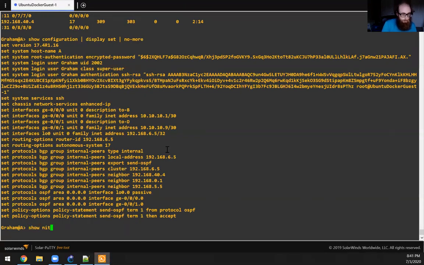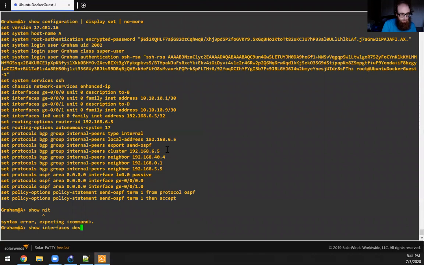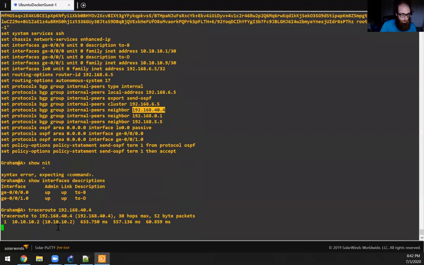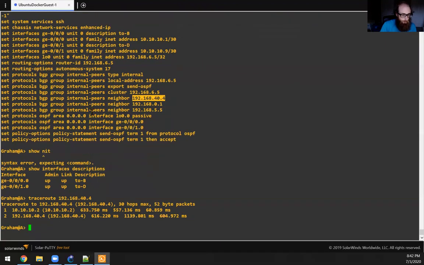If I do a show int descriptions, well, I've only got 2, but this is more difficult than I thought to determine, because I don't know which IP belongs to which router. I can figure it out by doing a trace route, because I can tell how many hops they are. So trace route on this. So this is going to be 2 hops away.